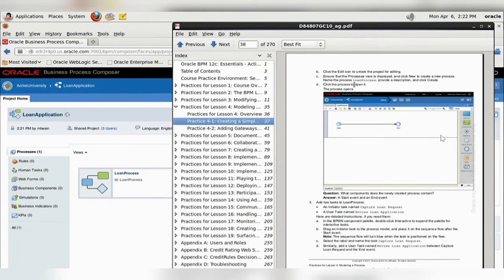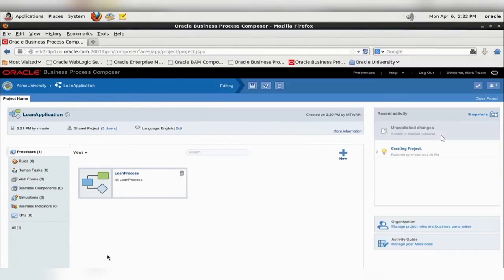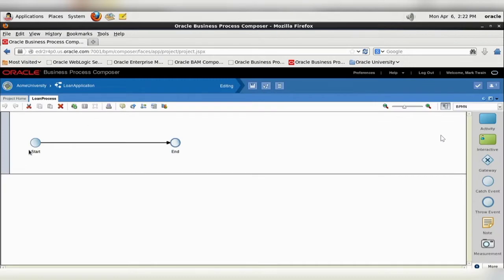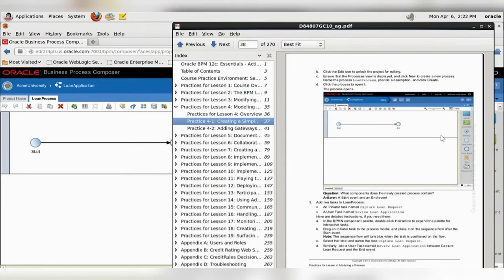We click the process to open it, and the process opens and it asks us a couple of questions. What components does the newly created process contain? Well, it has a start and end event. So I click on the process and I'll see it does have a start and end event. That's easy enough.